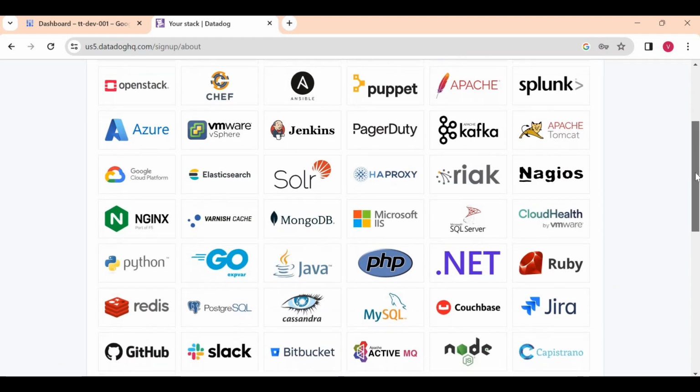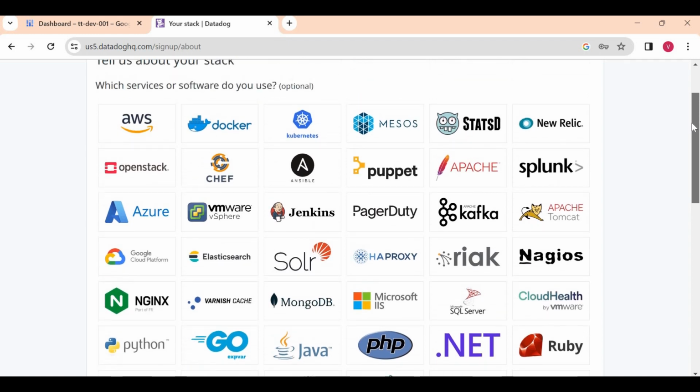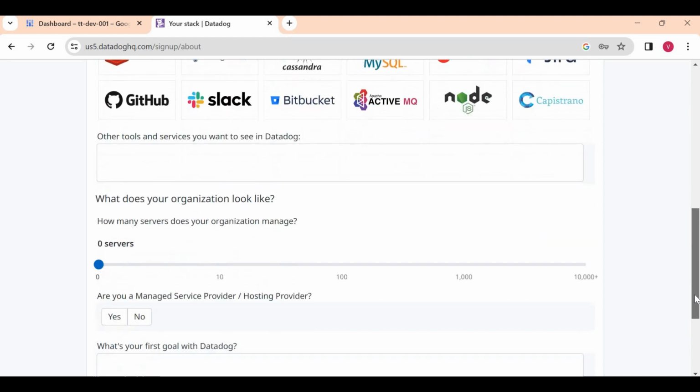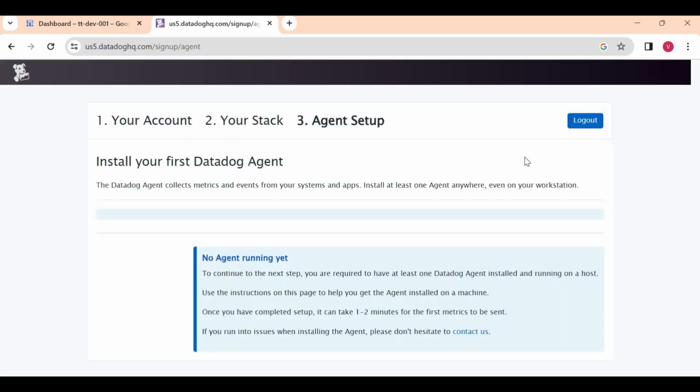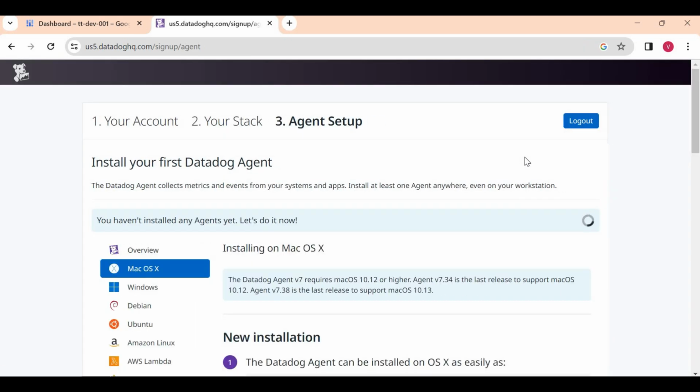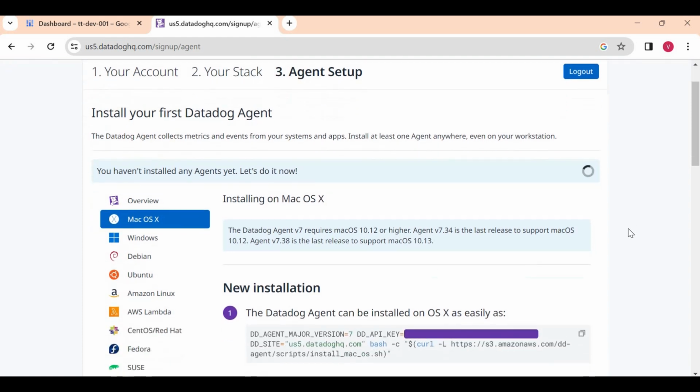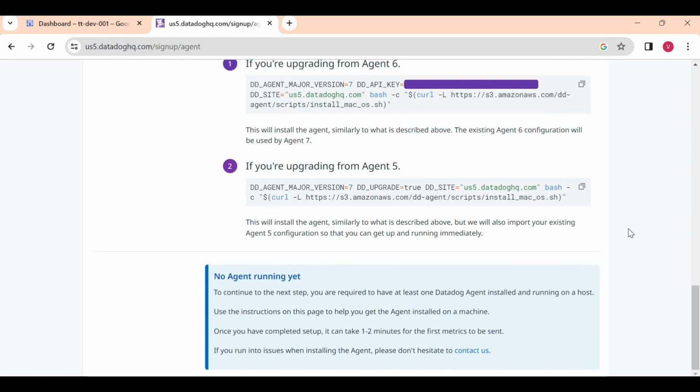So for now I will only select a few things here. I'll just select Google Cloud Platform, so it can provide us better suggestions. It is not a mandatory activity, and I'll simply go on next. These are optional details it will ask, so they can provide us more documentation on that. Okay, and here it says you haven't installed any agents. Let's do it now, because before installing the agent my screen won't go ahead.